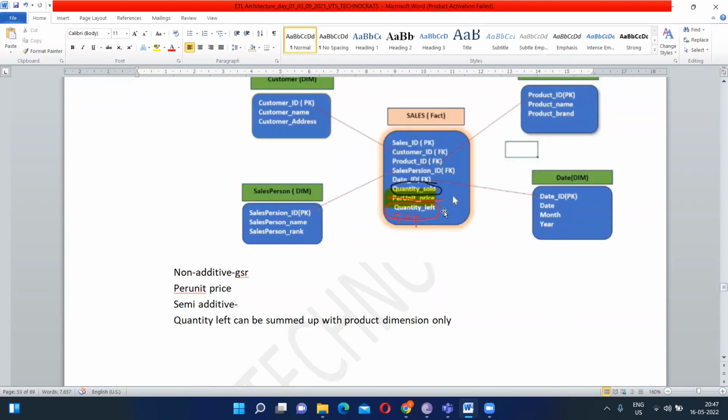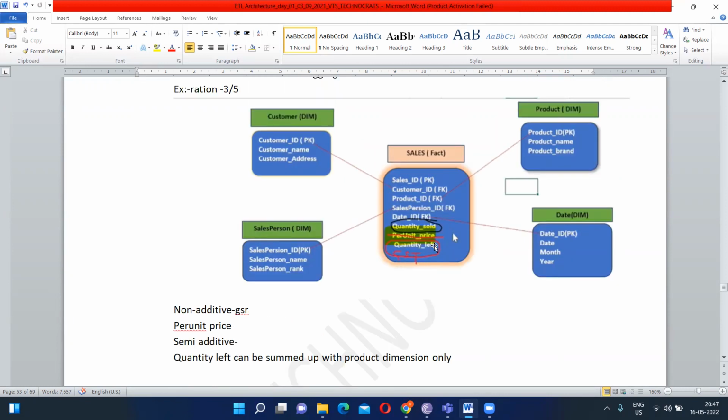Like the quantity left. This quantity left will be a semi-additive fact, because quantity left can only be summed up with the product dimension. Only then does it give a relevant meaning: the quantity left for a particular product. But if I take the quantity left for a particular customer, a particular salesperson, or a particular date, it will not give any relevant meaning. So this is called what?